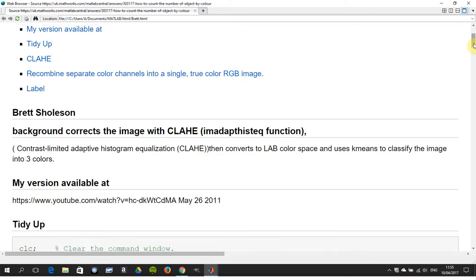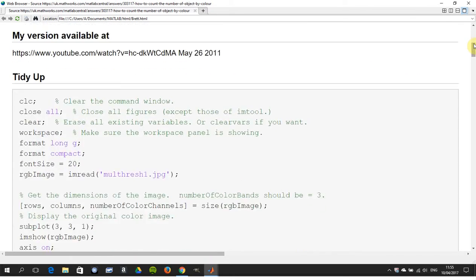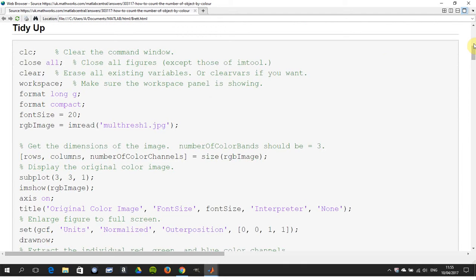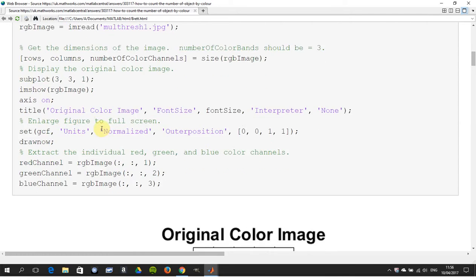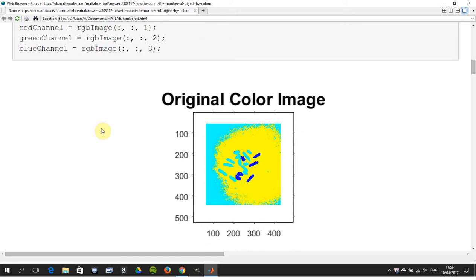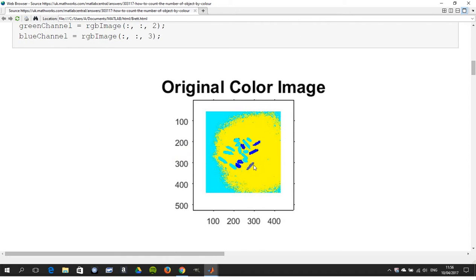So if you just look at that screen there, I've done my tidying up. I formatted long to 10 decimal places or 12 or whatever. Font size is 20. I've read in the image, and we're doing subplots. So we'll just go on a little bit. There's the original color image. So we're trying to pick out these ones. I only end up picking out the dark blues.